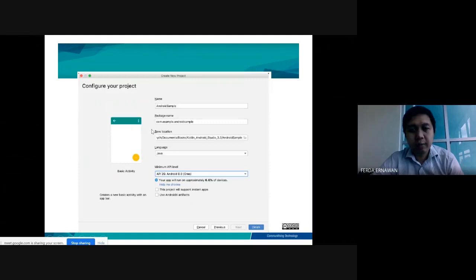Okay. And here, as I explained before during the lab session, you may choose the minimum API level so that your application can run on approximately 99% of Android devices. If you choose a certain level, it can cover only a certain percent of Android devices in the world. So choose the minimum API level so that your application can be used on all Android devices.